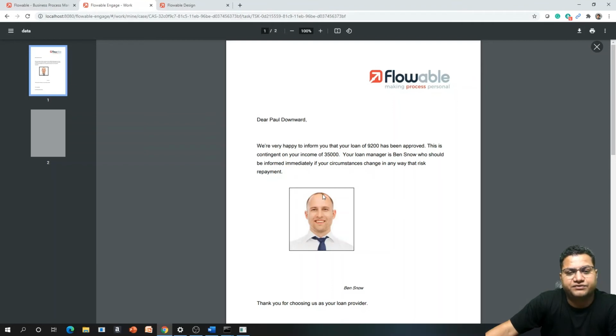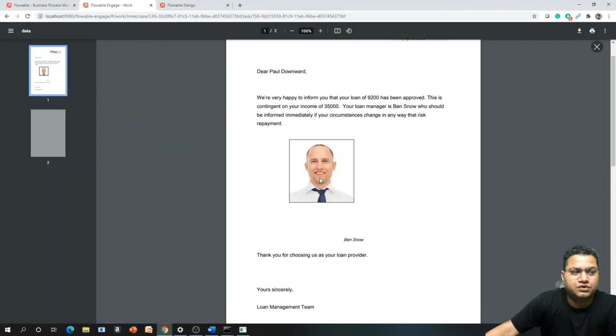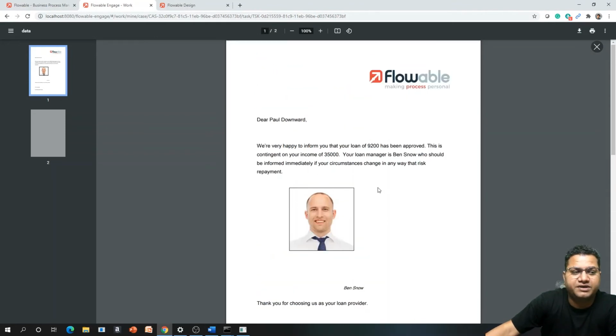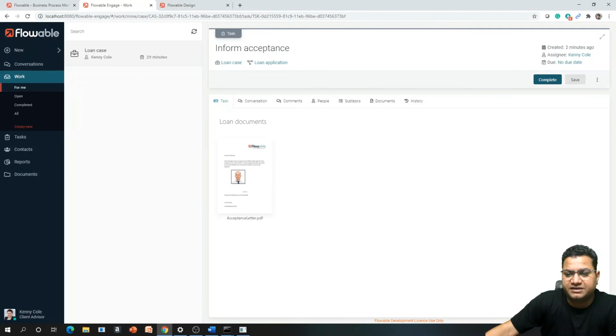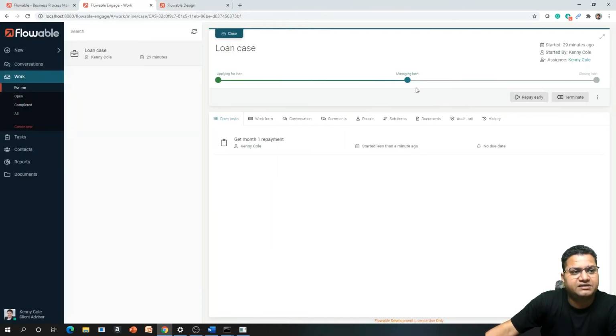So this is again one of the offerings of the Flowable enterprise solution, that you can create such documents on the go, and it provides this document creation utility inbuilt as part of the offering. It shows a logo, "Dear Paul," and then all the relevant details that we punched in while creating this loan application case, right? Let's close this, and after this we can complete this task from here, and this will move to the second stage of the case. But let's take a pause and understand what we have done.